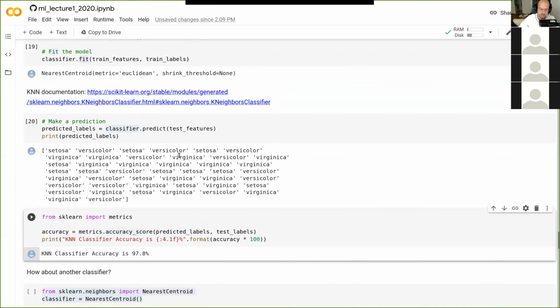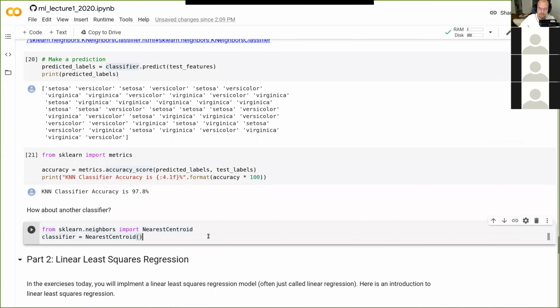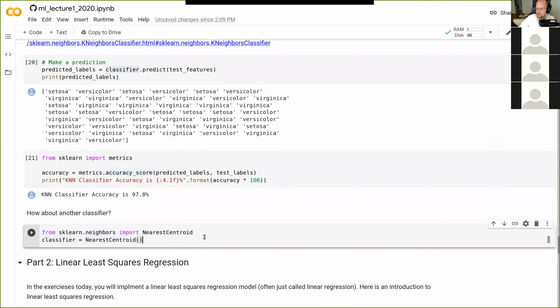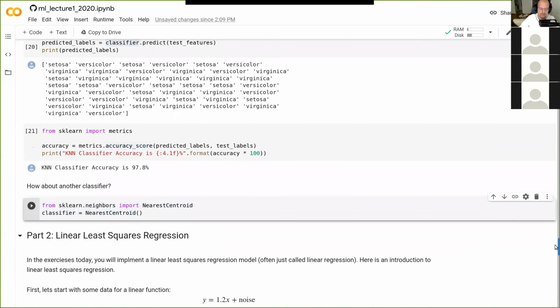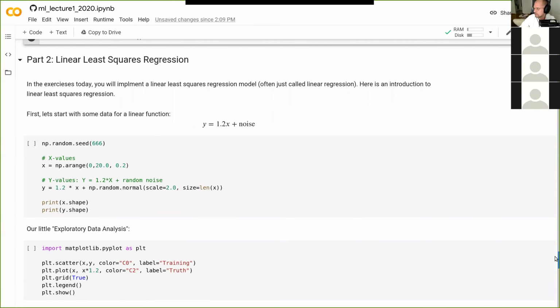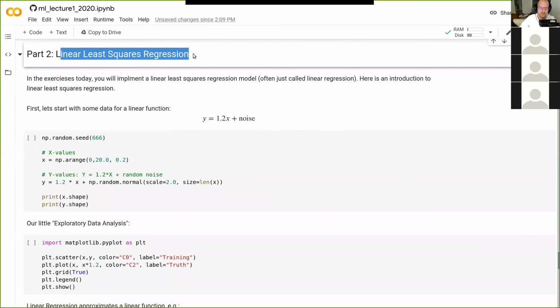Okay, let me know. The next part is about linear least squares regression. Let me know if there are any questions about what we've been doing so far. Just write your questions in the chat. Otherwise, I'll go on and talk about linear least squares regression. This is what you will be using in the exercises, and it's probably the simplest form of machine learning there is, period. It doesn't look like there are any questions, so I'm just going to go on.